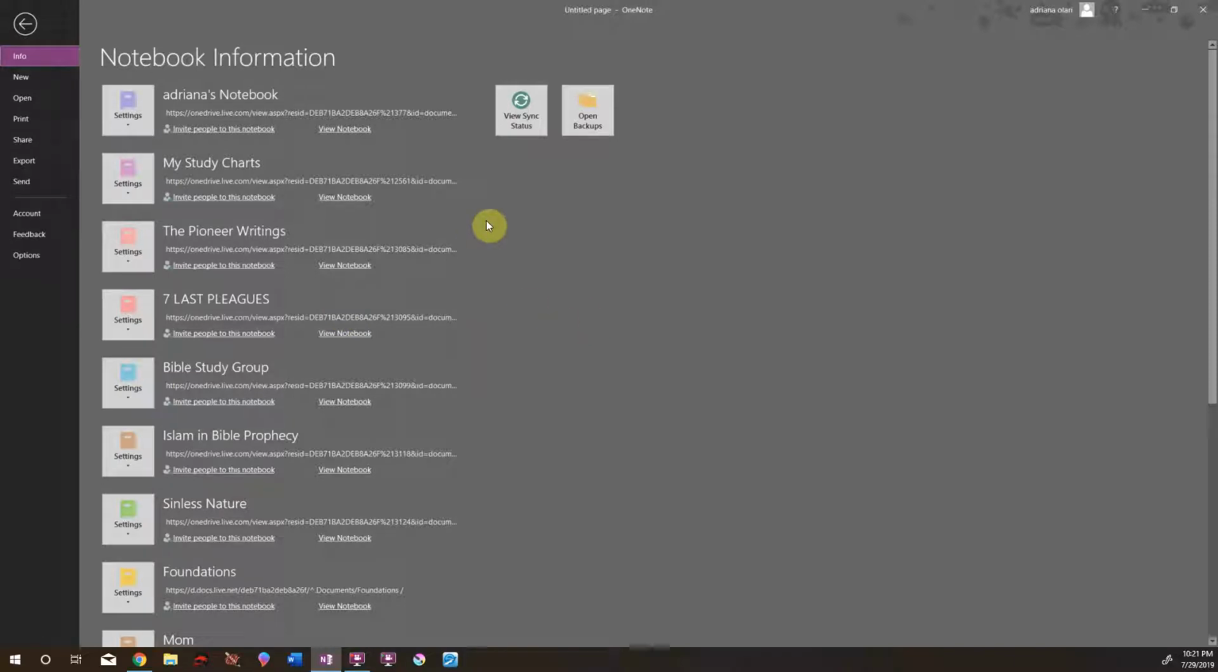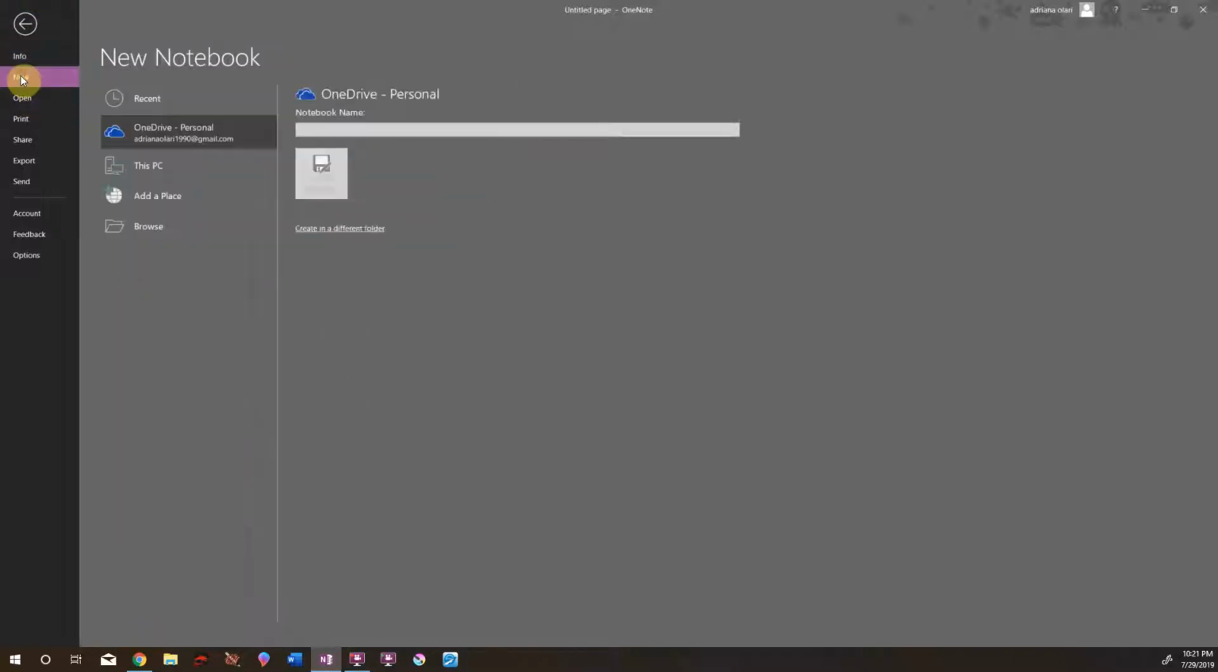What I did is I left whatever notebook they made me create right here. I left it alone, and I went over here and went to New, and we're going to make a new notebook. So let's name this notebook the test notebook. Nice and simple. Okay, and we're going to click here, Create Notebook.